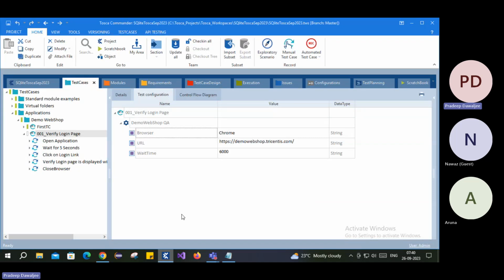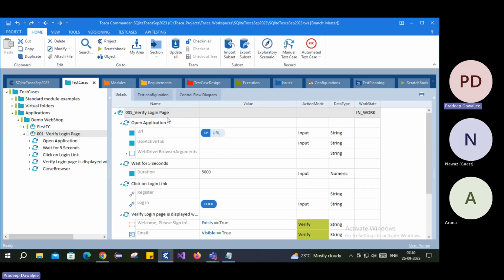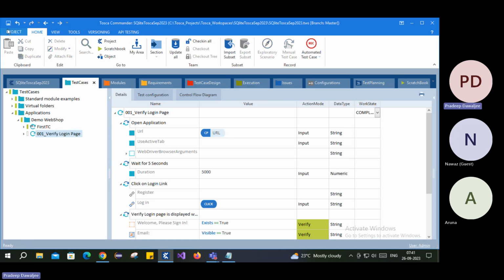Now, if you see, we have written verify login, and it is now working as expected. Since I have completed this test case, I will change the work state to completed. And if you see this icon, as soon as I give this and come out of that, there's a difference. This is work in progress and this is a completed test case. Okay, it is completed. In such case, we can move on to the next.